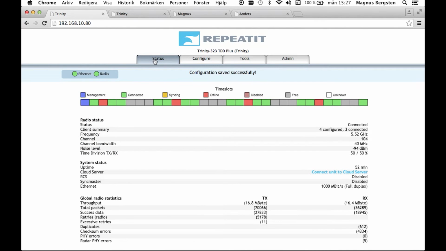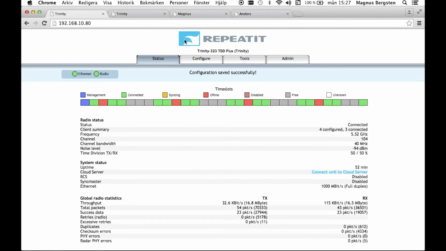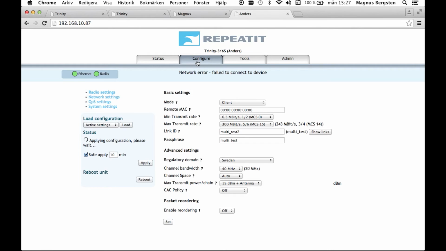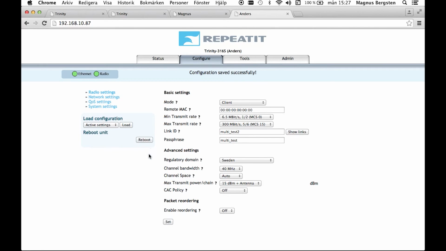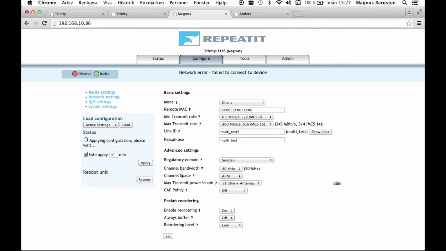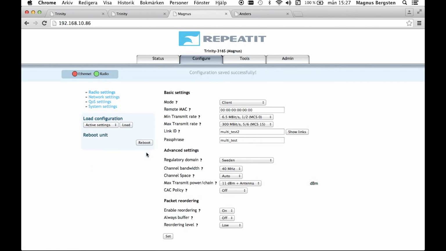We go to the status page and check how things are going, and we can see that all 3 clients have reconnected with these new settings. So we start all over again with these 3, and we update the configuration page, and we can see that the save apply is counting down, and since we have access to the unit now, we press keep and save to flash. We do the same on the other 2, keep and save.